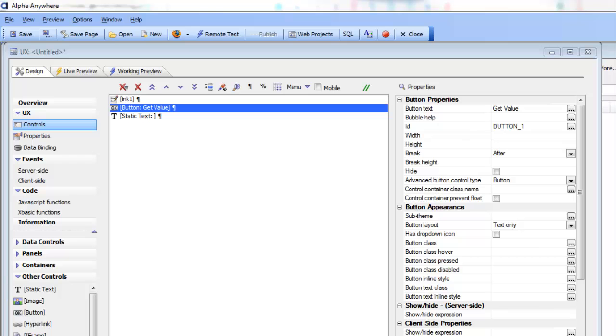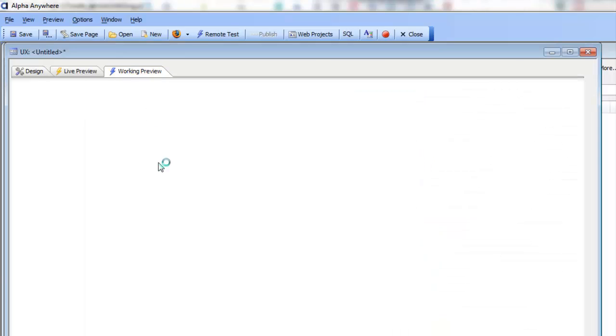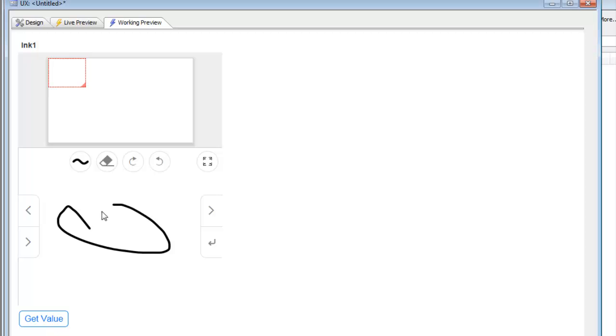So we're continuing now with our introduction to the ink control, and let's go ahead now and test out our get value button. So run the component, and then there's our ink control.